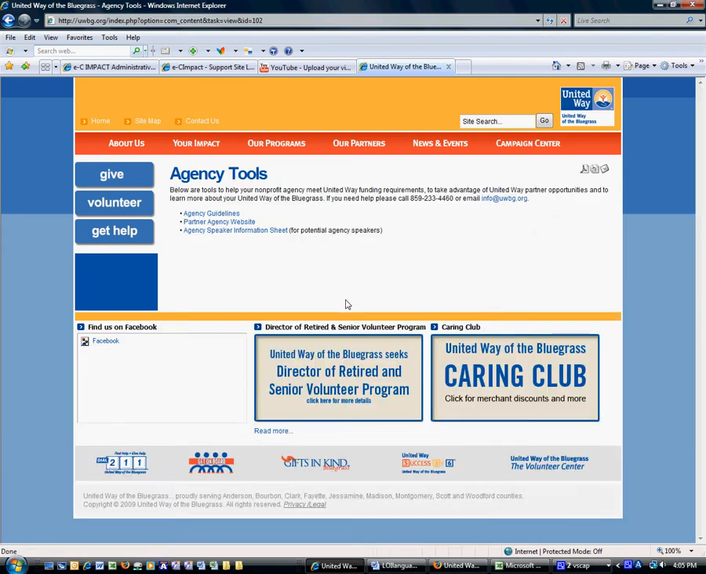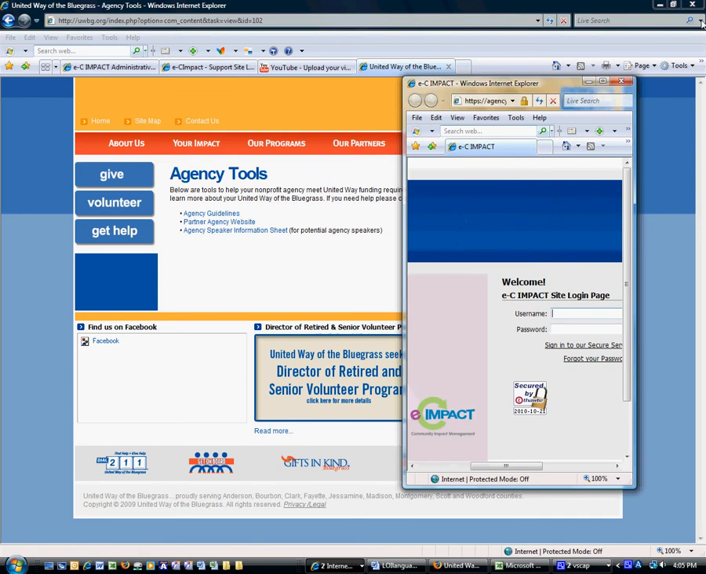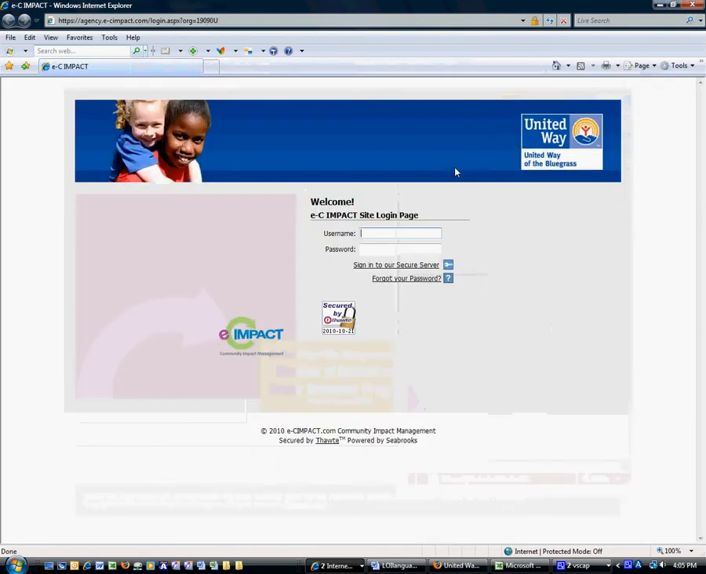That will take you to the Agency Tools page. Find the second bulleted link called Partner Agency Website and click that. Notice that when you click that link, the website opens in a new window. If you have a pop-up blocker on your browser, it more than likely will block the website from opening. So please adjust your pop-up settings accordingly on your browser because we want you to be able to access the website easily.